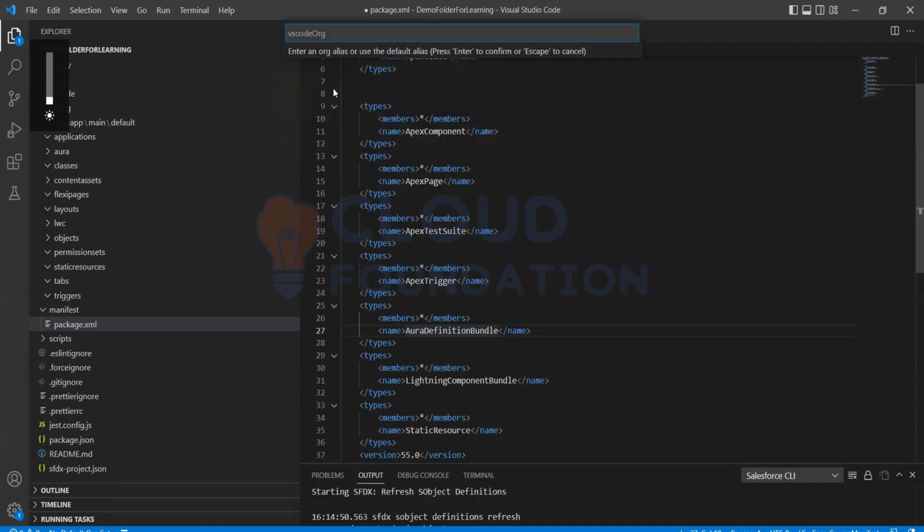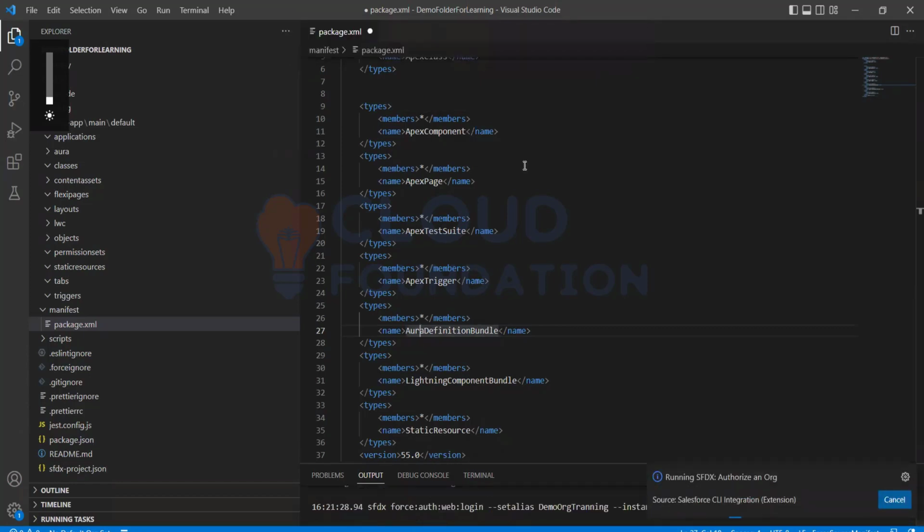Once clicking on this production org, you have to specify your org name. So let me say demo or training. I'm just giving the org name. After clicking on this, it automatically opens your screen to authorize to an org. So it is authorizing.